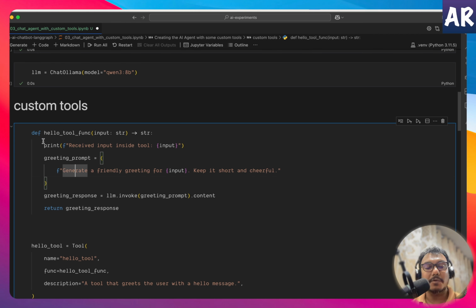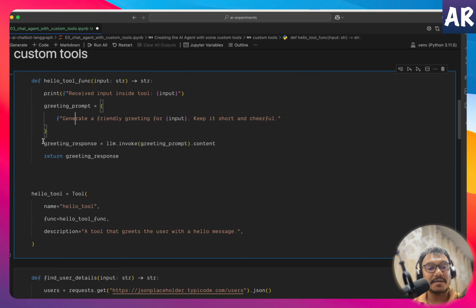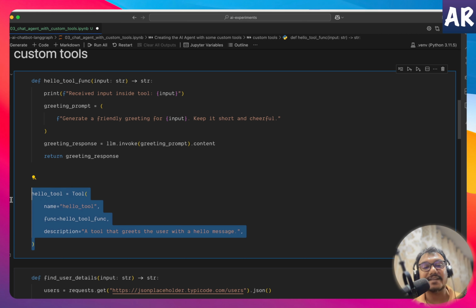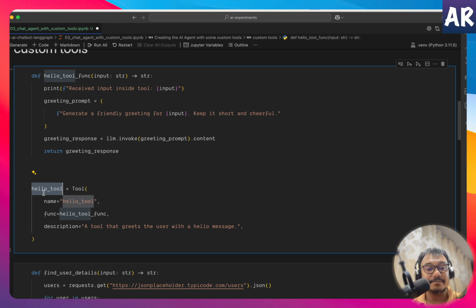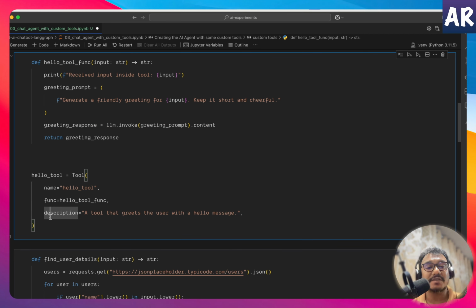Very simple, to be very honest, very useless, but just so that we understand how things work, this is a very basic tool that we have. So this is the definition. Now for the LLM to bind to this tool, this is how we syntactically add that. This is the hello tool. I'll pass these three parameters to this tool object: the name, the function, and the description.